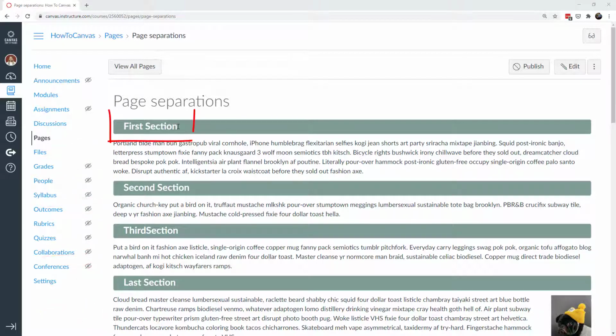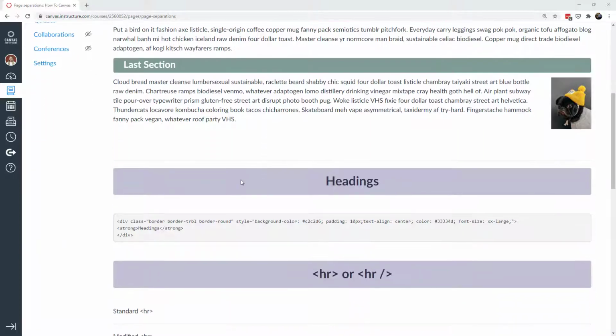So I have maybe a first section that could be something like the unit readings that are due. Another section for assignments, another section for optional videos or resources that I have for the students. However you want to separate the content, you can use these page separations right here. Here's another example of a heading that I have, and we're going to dive into the code.